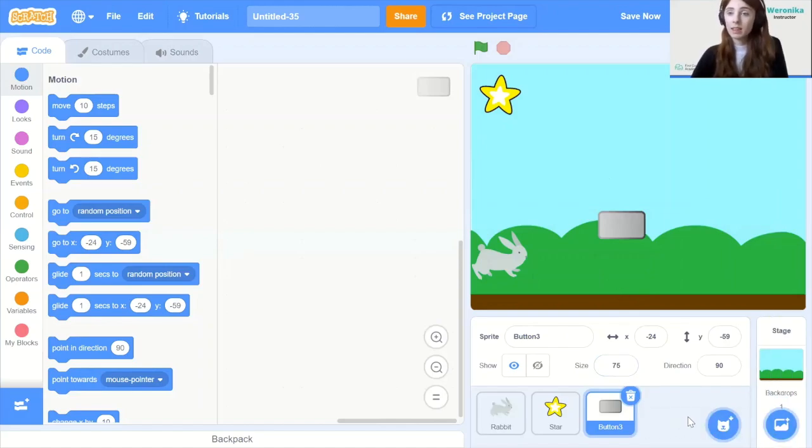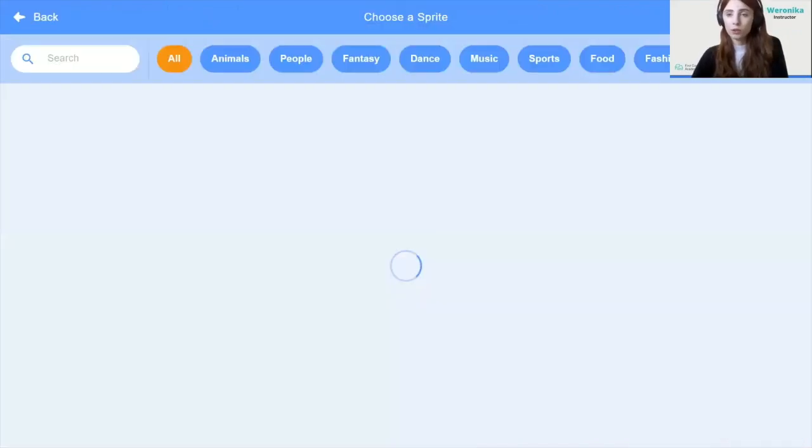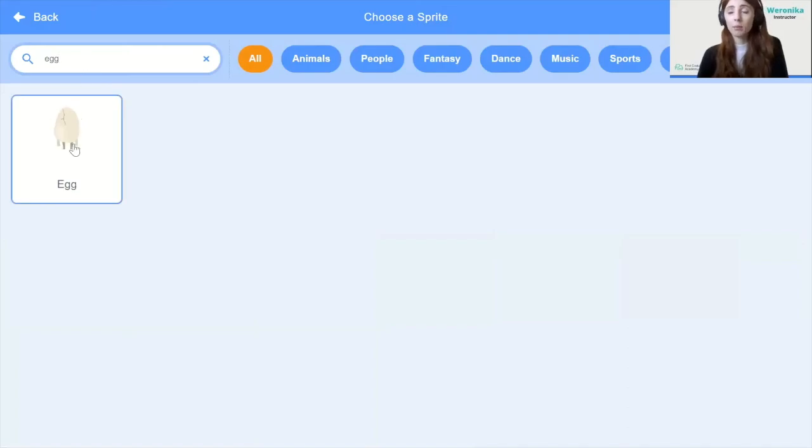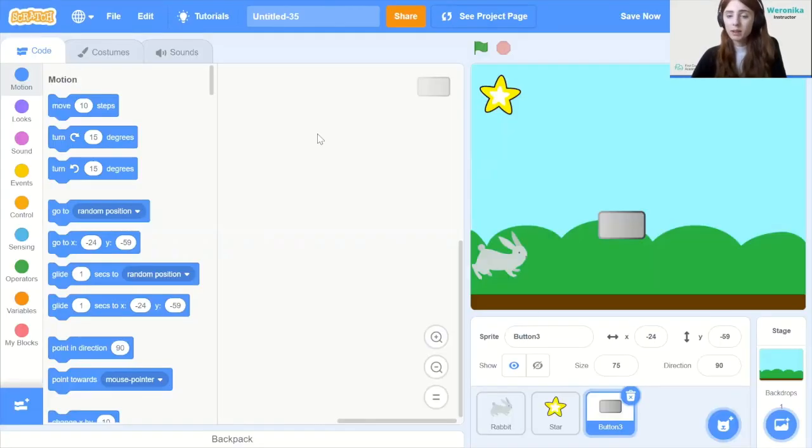Okay, and the last thing, the egg. Now the egg is a little bit tricky because if you go to choose a sprite and select an egg, you have an egg, but it's not an Easter egg. You can use those and decorate it yourself using the paint tool. That is a very good idea. However, you can also upload any other sprite that you like. For me, I'm going to upload my own Easter egg sprite.